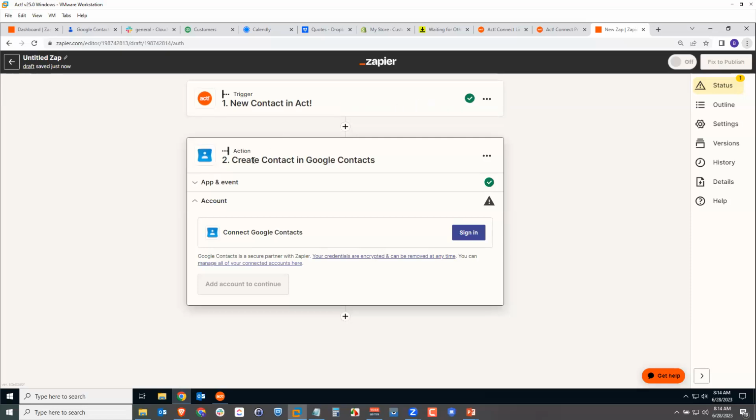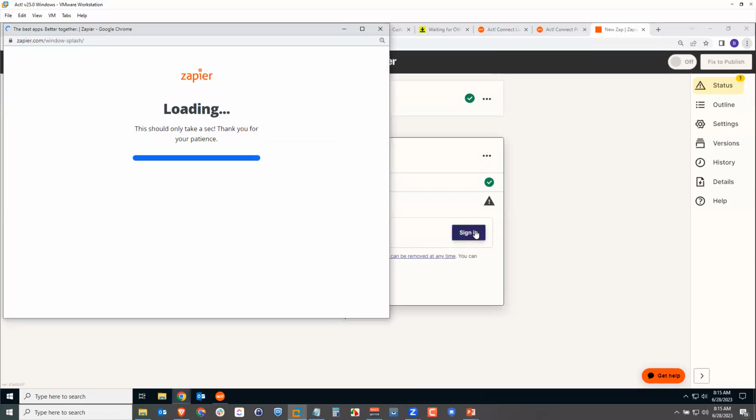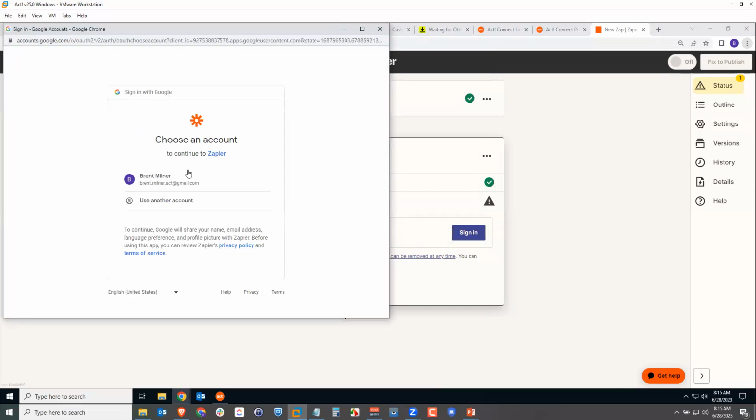And so now we move to our action, where we're going to create this contact in Google, in the Google area. Again, we've already chosen Google, so we've got a check mark here, but now it needs to connect to my Google account. So I'm going to click sign in, and it's going to ask me for my Google account.